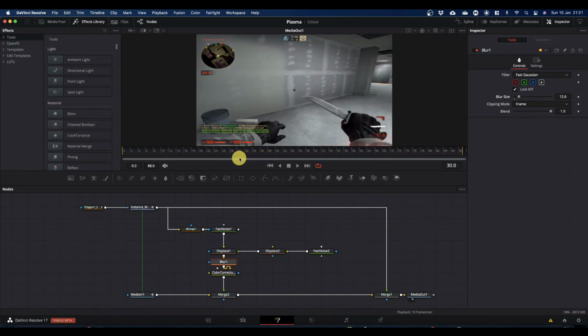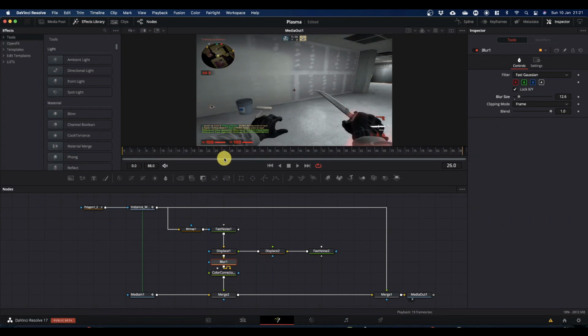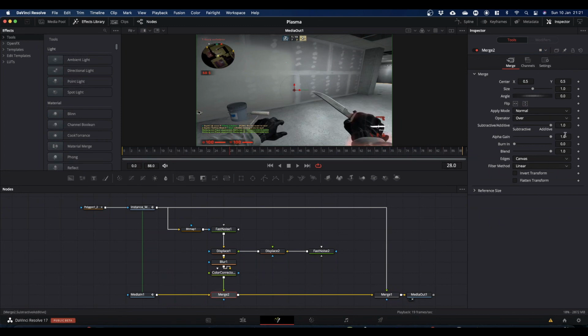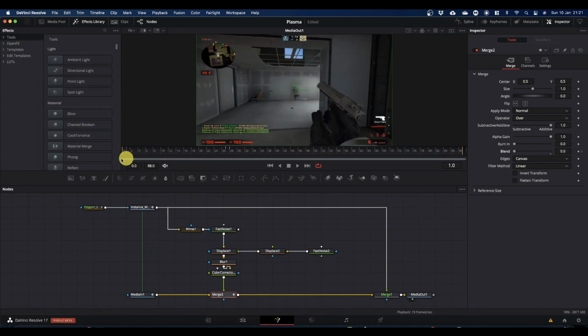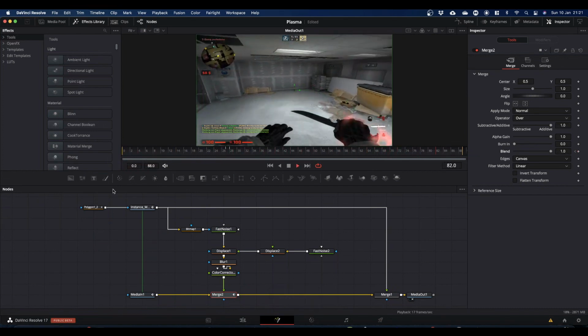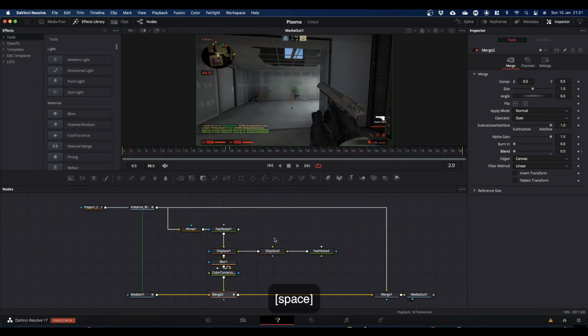So if we find the point that his thumb clicks, which is there, come to our merge node, keyframe blend, back one frame, keyframe blend all the way down. So now as we come in, we've got no effect until there. Now this displace node at the minute isn't being displaced, so we can displace it with another fast noise or something else.